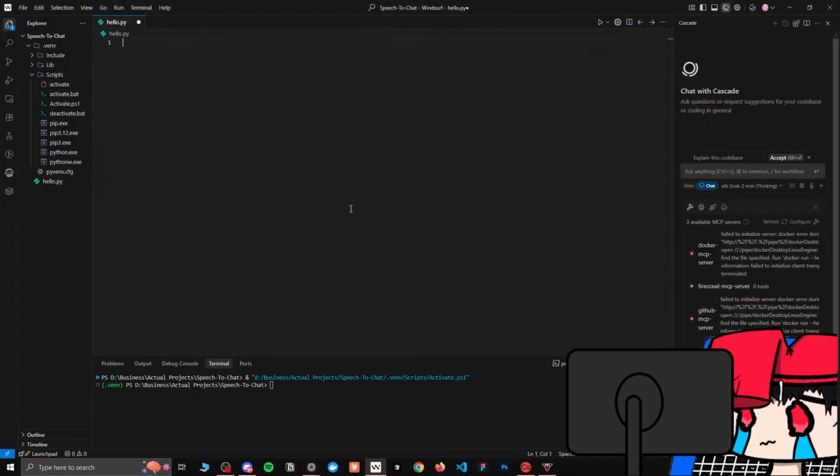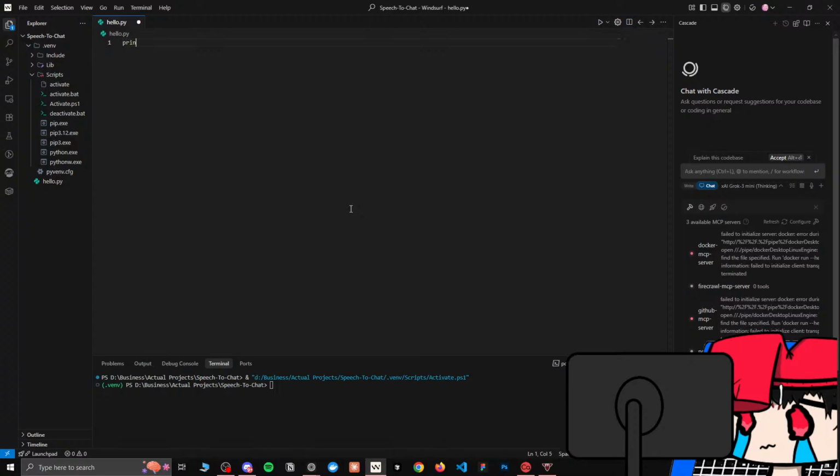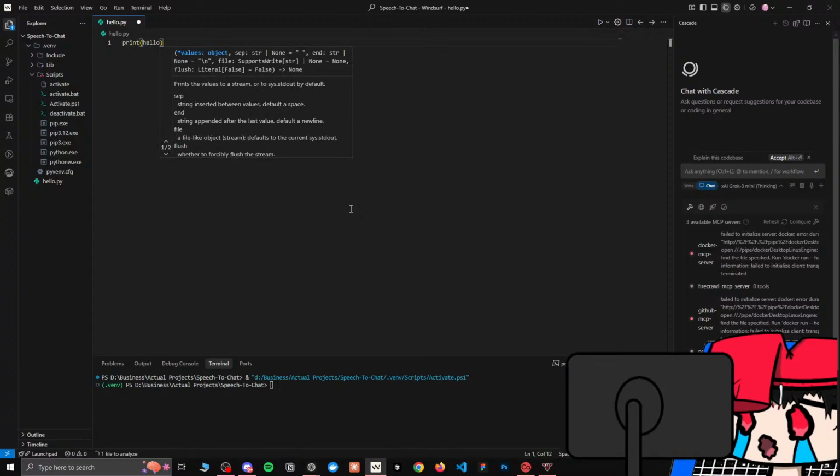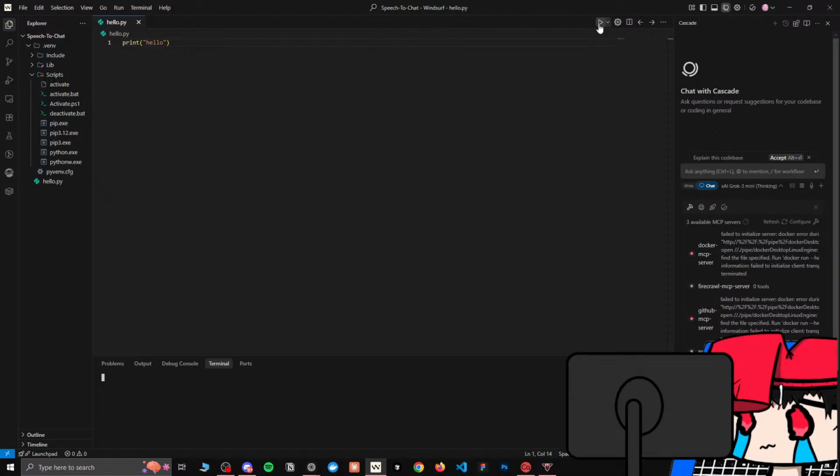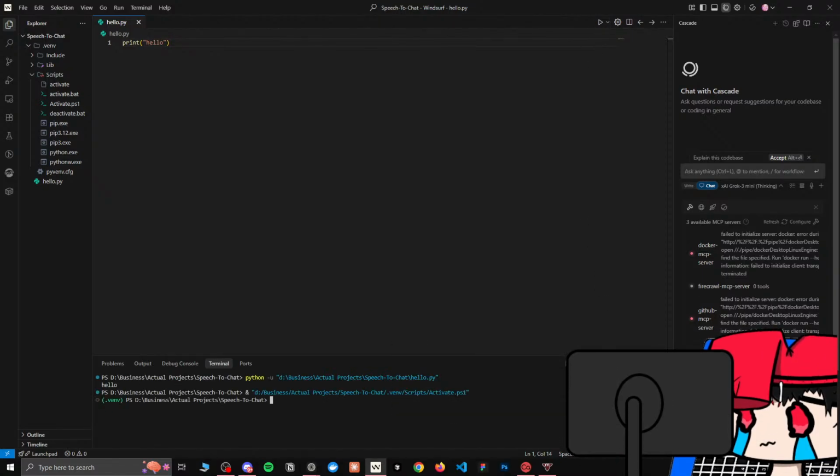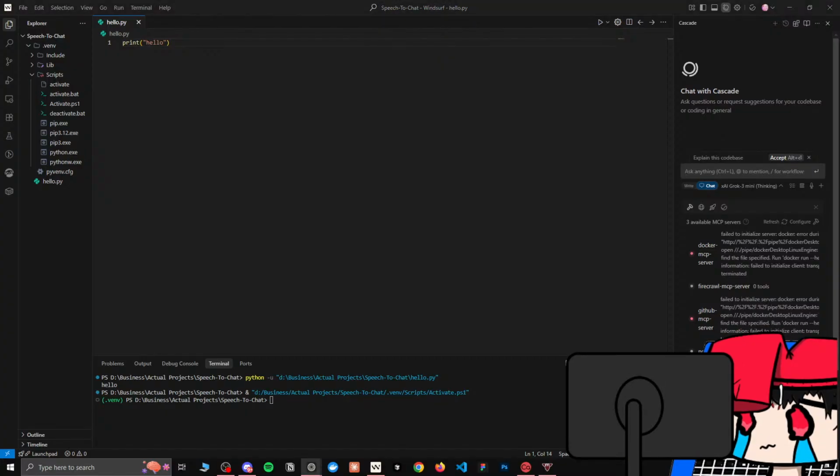Let's just say print hello. Run. And it does run. Okay. Everything works. Now the first part is done. Now the second is how the hell do I get this in here? How do I even get this in here?